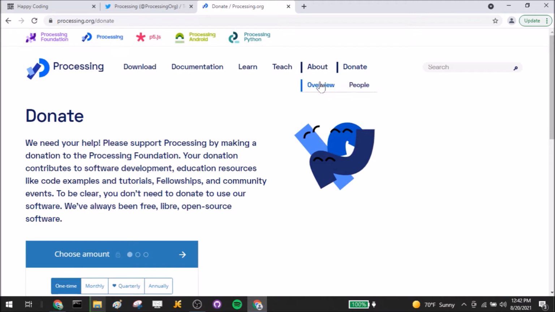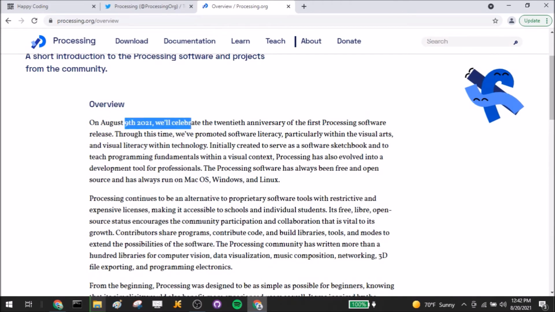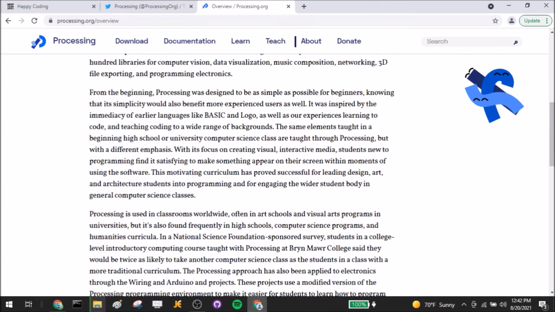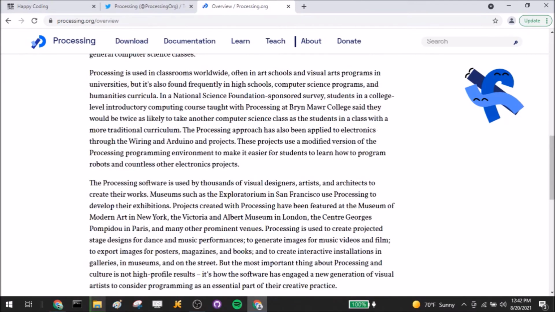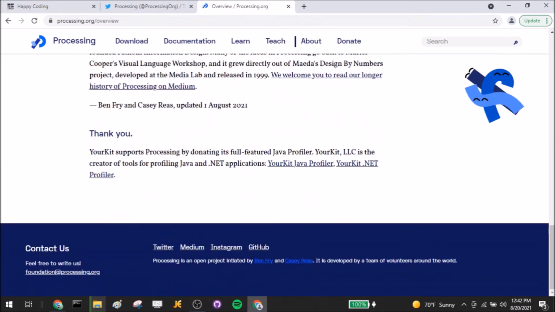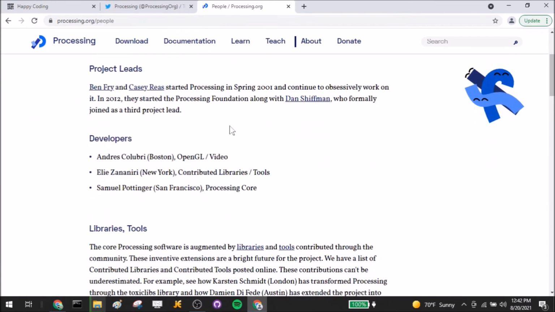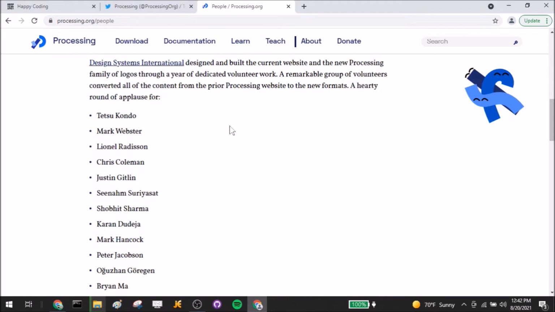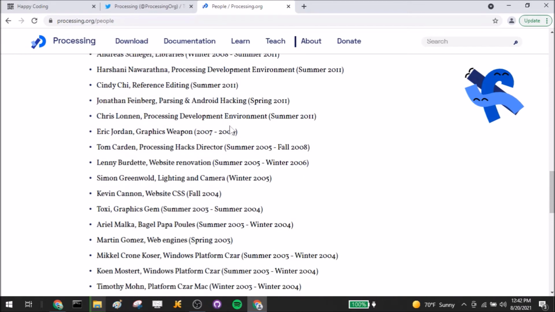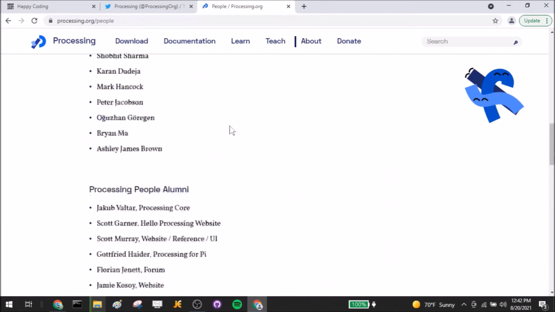But while I wait, maybe I'll check out this About page and go to this overview. So here's more about this 20th anniversary and maybe some history. If you're into the history of processing and how it got started, I would read through here. I just really love this community. And let's see, what's this, people. These are some of the folks who have been involved in processing. It's a big group of really awesome folks who have contributed over the years.